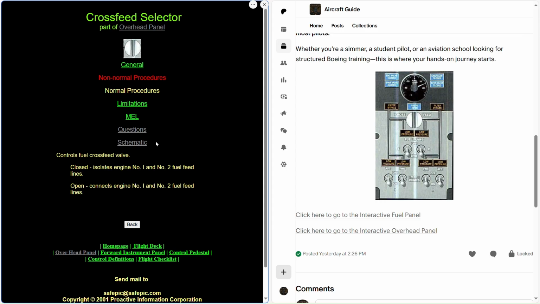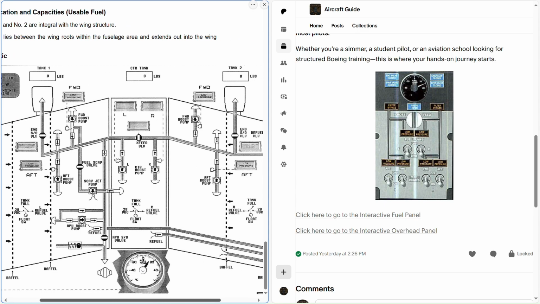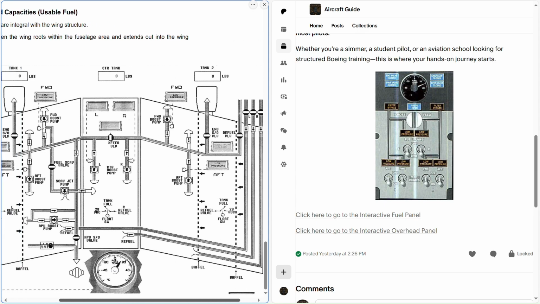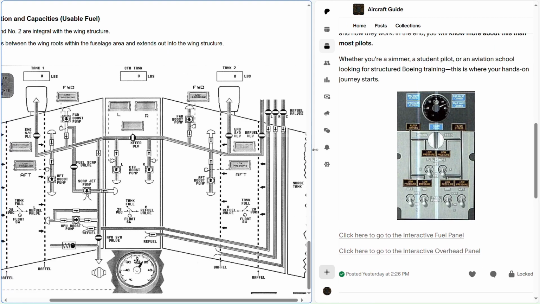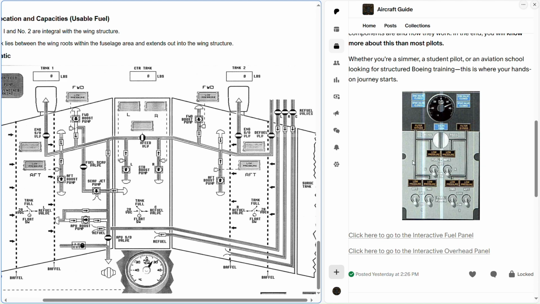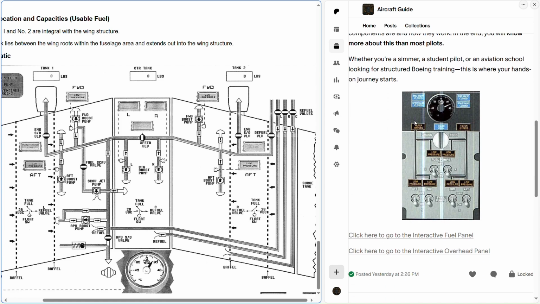And now we're going to go into the schematic. So we click on schematic. It brings up this schematic of the fuel system. And as you can see, let me see if I can maybe move this over a little bit, that way we can get the whole schematic in. Now you can see I left the panel up on this side. That was on the post that I had on the 737 fuel system. And we're going to connect the switches and gauges and lights to the schematic so you understand.